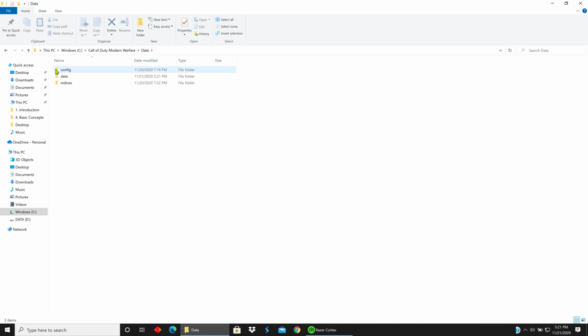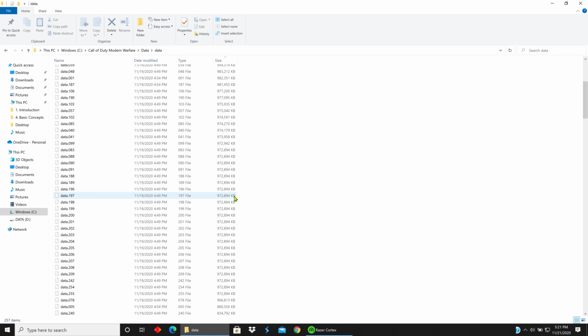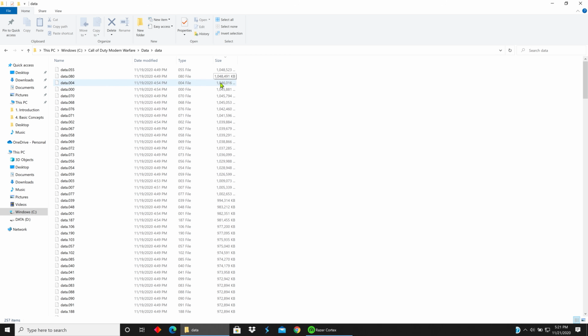As you can see, there are three folders inside the data folder. We'll go to the one in the middle, which is also called data and has almost the whole size of the game. Now we will arrange the files according to their size. Once you press here, they are arranged descendingly from the largest file to the smallest. When you press size again, it will be arranged ascendingly, from the smaller to the bigger.